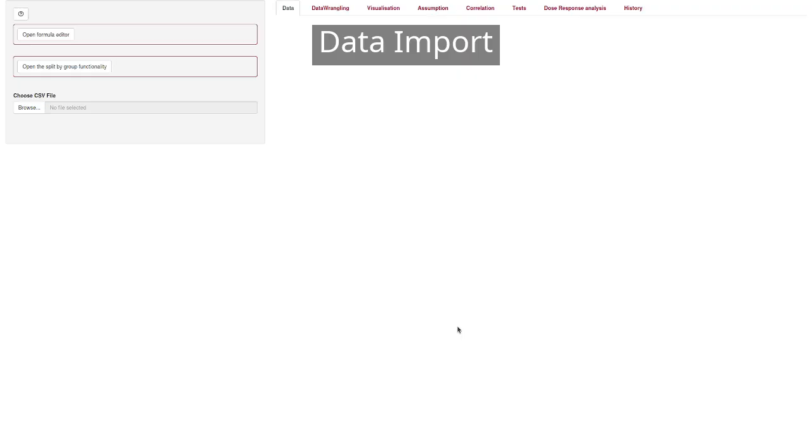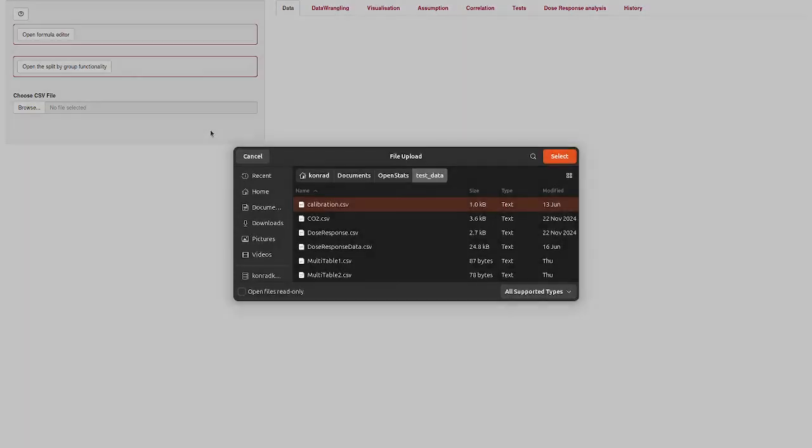In this video I show how to import data into OpenStats. If you're using VLN, the data is automatically uploaded. If you're using the local version, you can use this browse button, click on it, and here you can choose the data you want to upload.